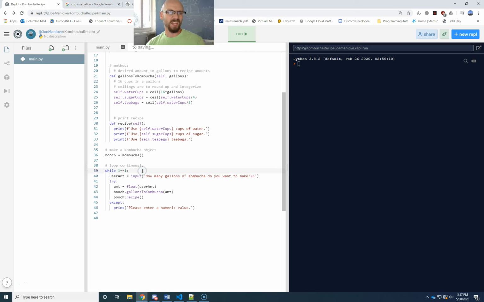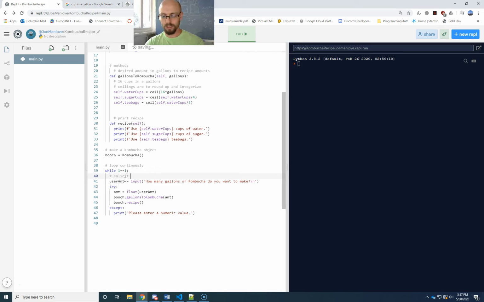And that's a nice trick for making games and stuff. You just always want them to loop, or maybe instead of while 1 equals 1, you use something like while game is not over, or some similar kind of thing. Solicit some user input. And then the try and except block, that seems pretty obvious. That's a pretty obvious typecast. Those are pretty obvious methods.